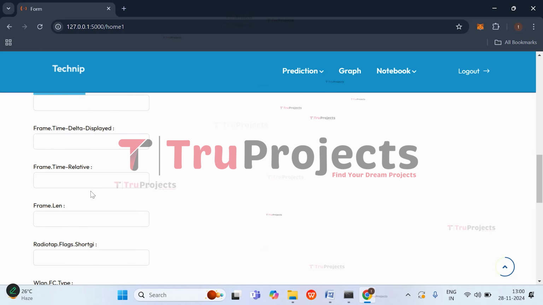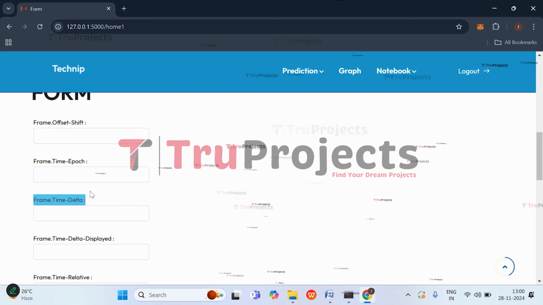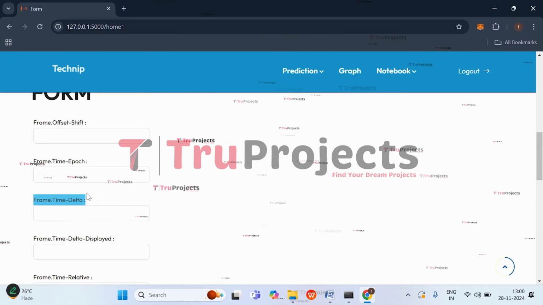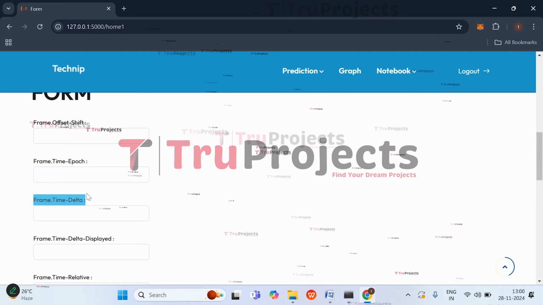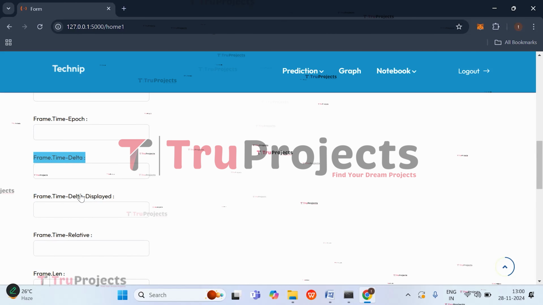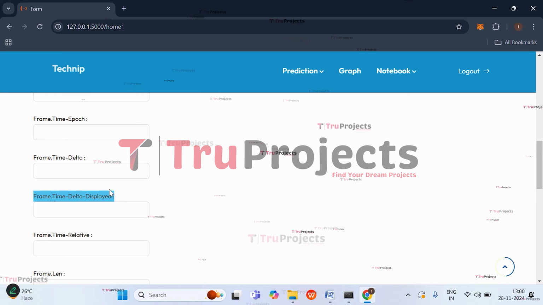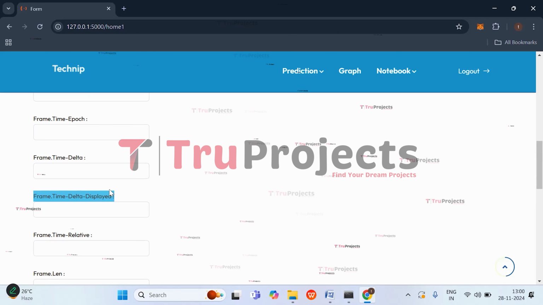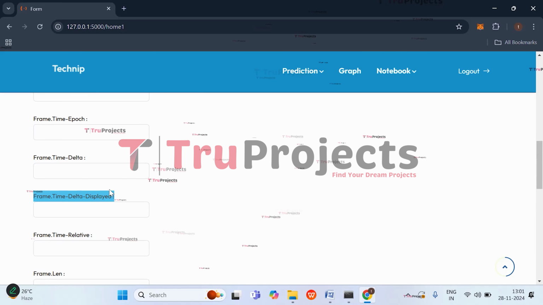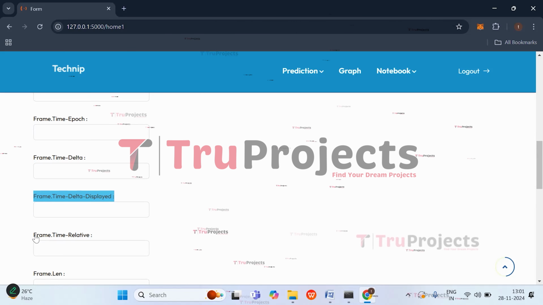Frame time delta. It is the time difference in seconds between the current frame and the previous one. It helps to measure the interval between frames, and that can be used to analyze the timings of events in the network. Then we have frame time delta displayed, similar to frame time delta, but this value is displayed in a human readable format, often rounded for ease of visualization. It provides a visual representation of the time difference between frames.